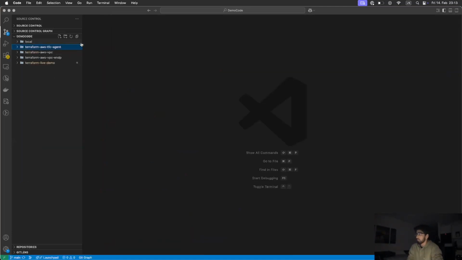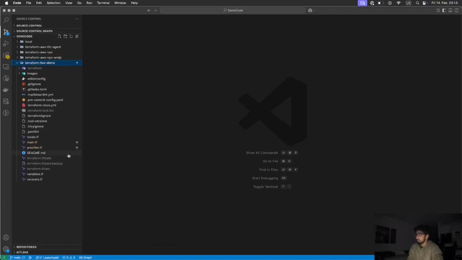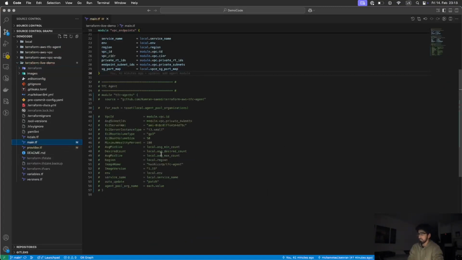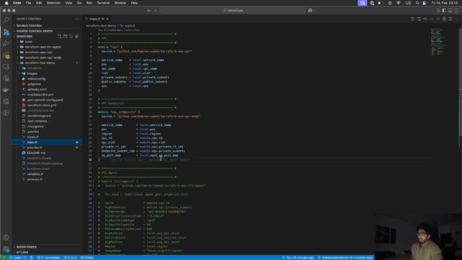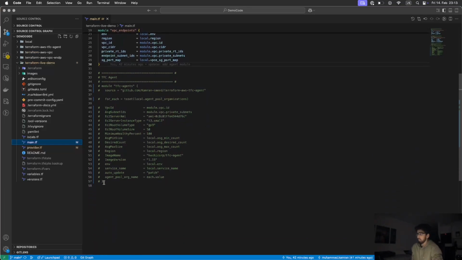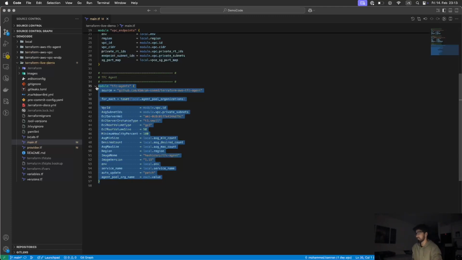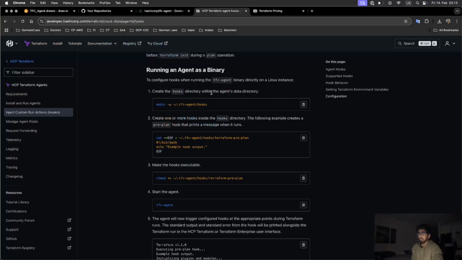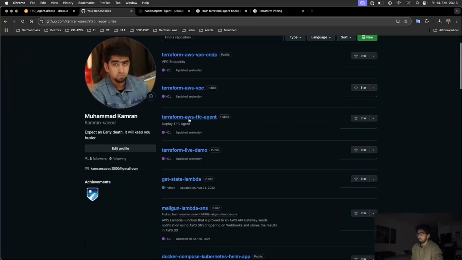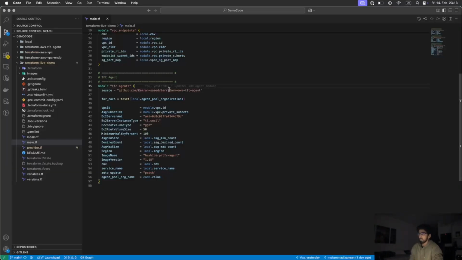So yeah, let's deploy our code. I'm going into the live demo again. In the main file, in the previous demo, we covered the creation of VPC and VPC endpoints. So right now, I'm going to deploy my TFC agents module. This module is also available in my GitHub repository, Terraform AWS TFC setup. I'm just referencing that, and I'm setting this agent pool to my agent pool organization.